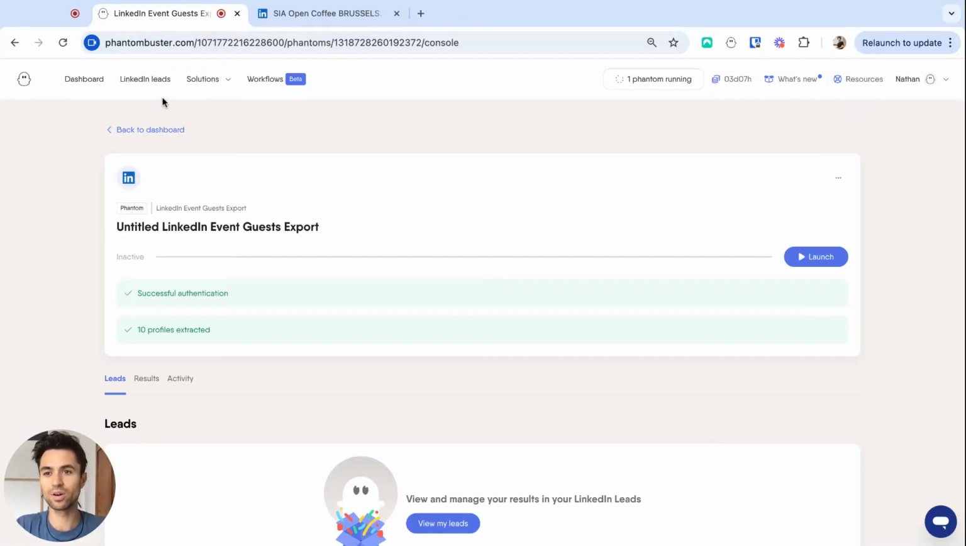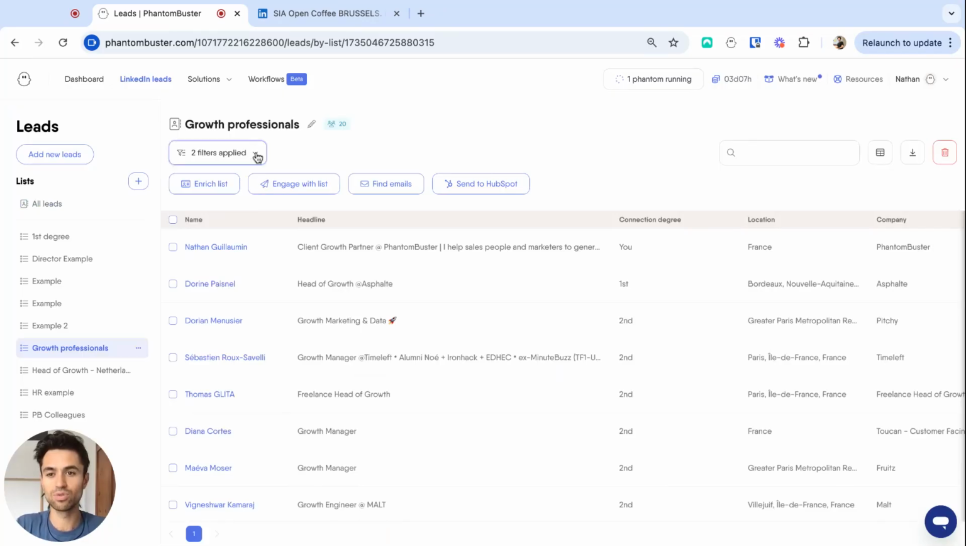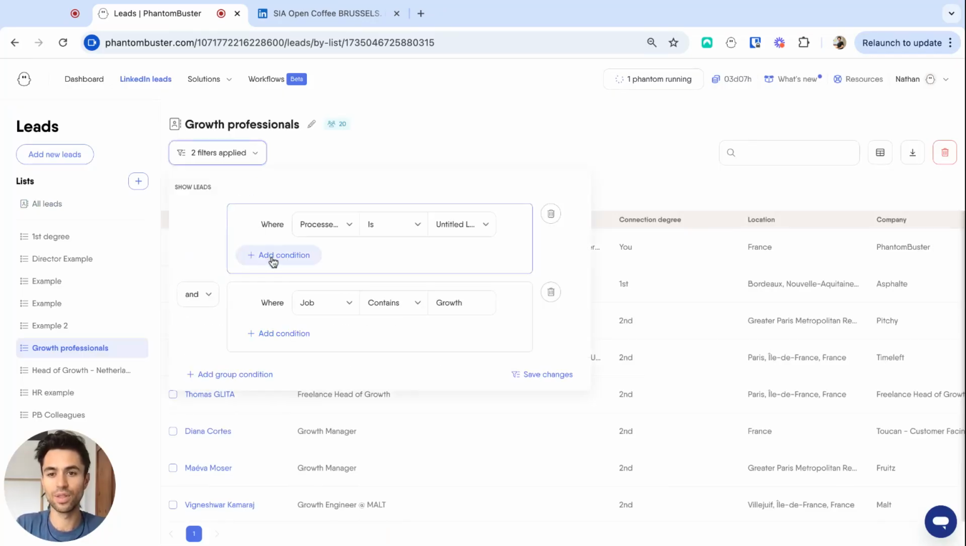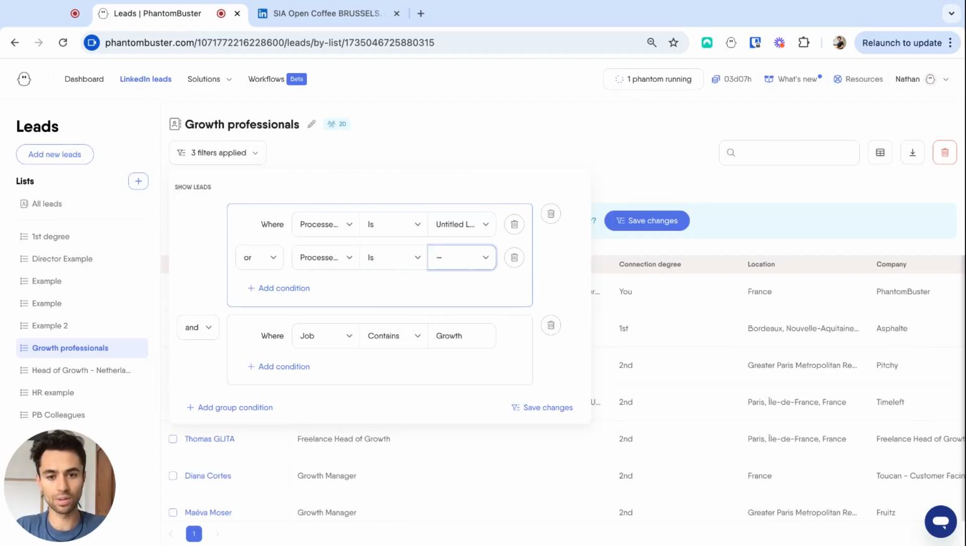So I will go back on my LinkedIn leads database and I will add them to my list, the one I previously created, the growth professionals. I will apply a new filter. Here, I will click on add condition and I will add this phantom. So we'll be able to say that we want on this list the leads that were processed by the phantom of the group member export and the phantom of the event attendees export. So here we click on processed by phantom and I will select the right one. It's this one, LinkedIn event guest export. And then I will save changes.